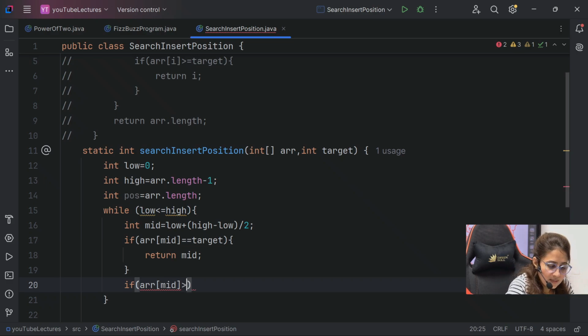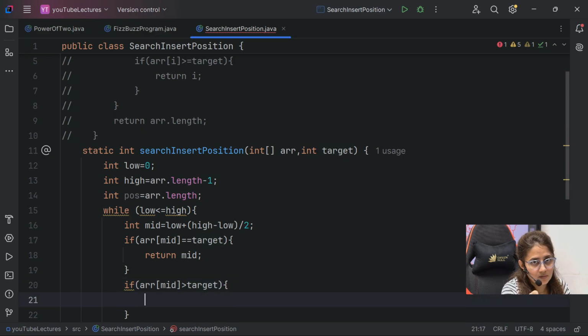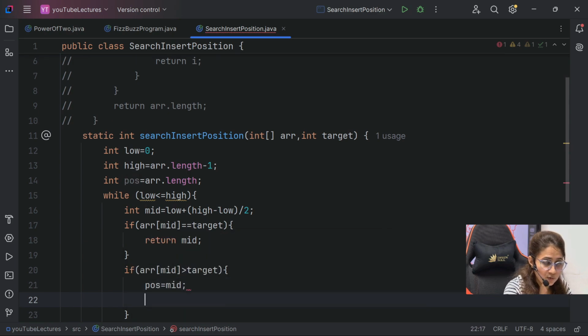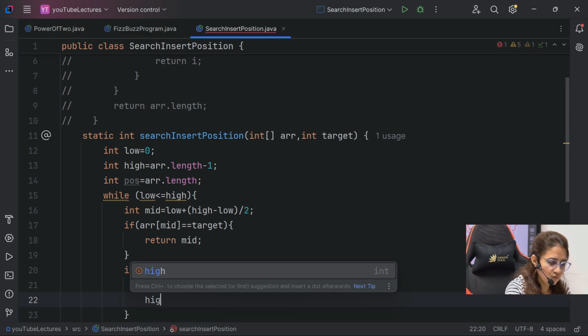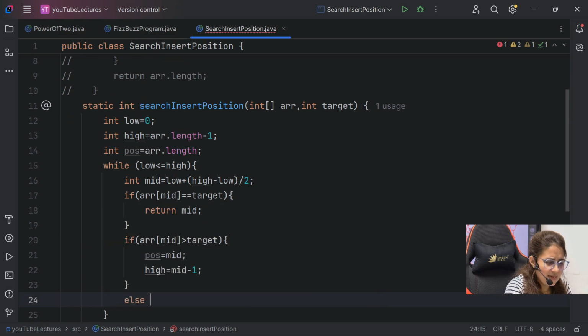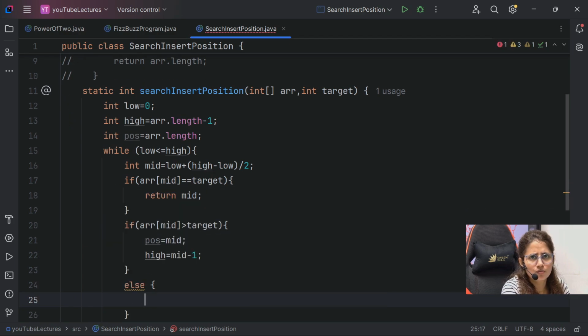So if this mid is greater than the target, yes, this may be my answer, but I'm not sure. So now just update the position equal to mid, but I'm not sure. The smallest index we have to find out, so go to the left half. To go to the left half, you have to do high is equal to mid minus 1. Simple. Else, if this is not true, then low is equal to mid plus 1.